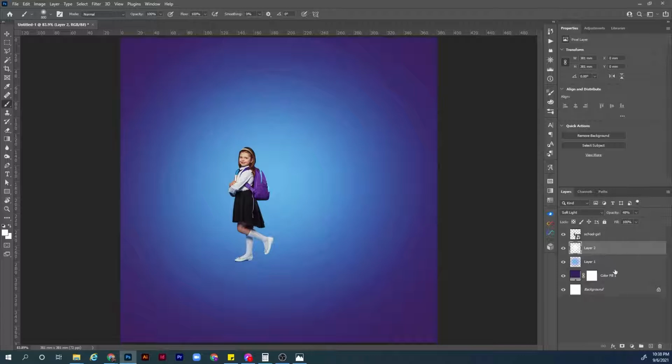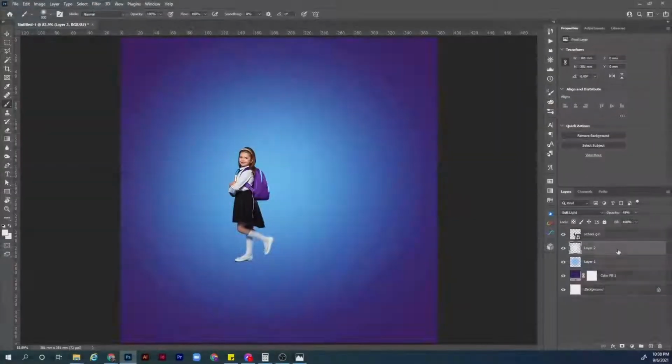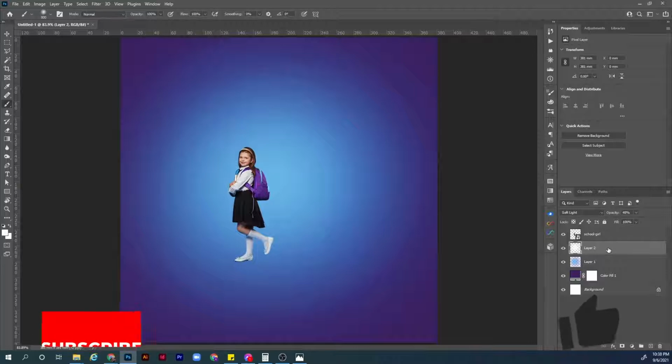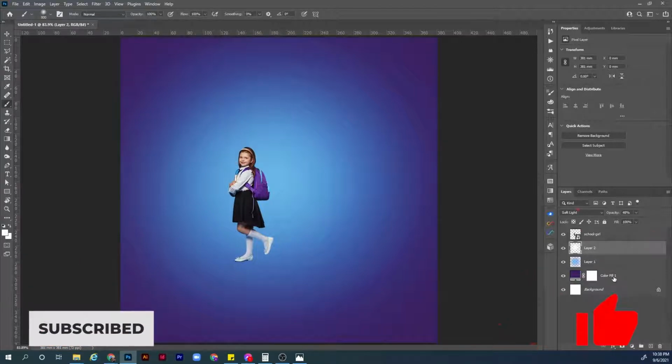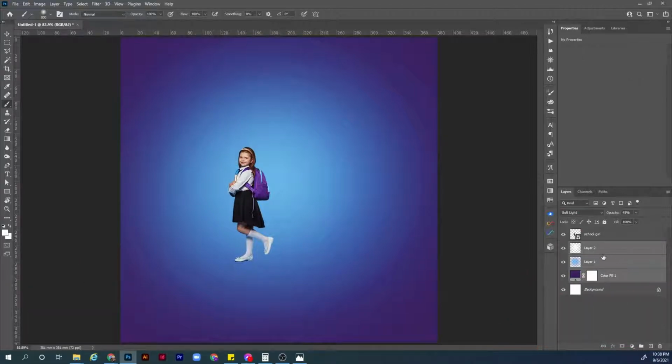Now let's group all those 3 layers. Don't forget to group your layers and organize your file, especially if you are sharing the open file with a coworker or with the client. Let's continue. First of all, choose the first layer, hold shift, click on the last layer. Now all the layers in between are selected. Hit Ctrl plus G to group them. Let's call it background.